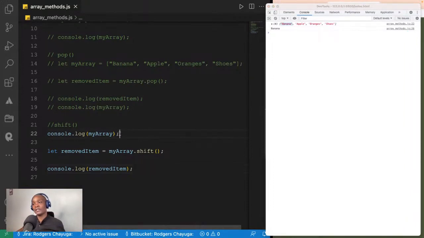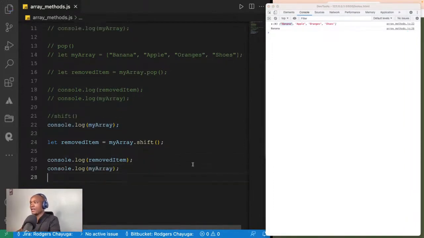So what happens if you're going to console log the previous array? What's going to remain? Because we've removed the banana, we're going to remain with apple, oranges, and shoes. That's nice. The same will apply if you're going to do unshift. It's going to return an item to that array. You want us to have a look at it?